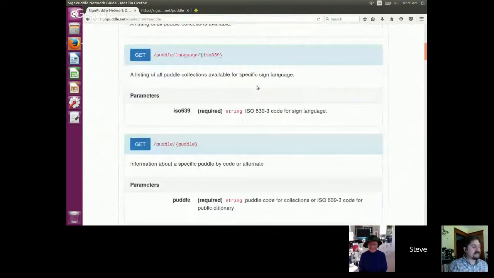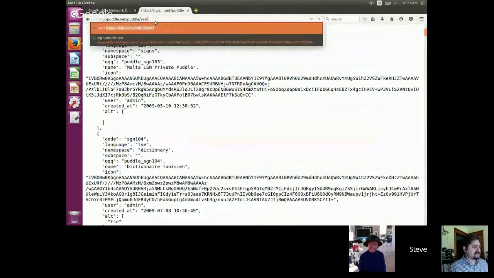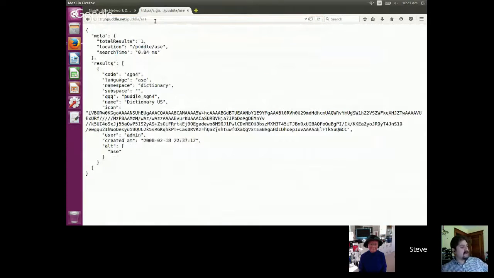We can get information about a specific puddle. So what if I wanted to know about the American Sign Language Dictionary? That would be just /ASE, because that's our language code. And here's the information that would give us about the dictionary. We get the icon, when it was created, and its name, things like that.